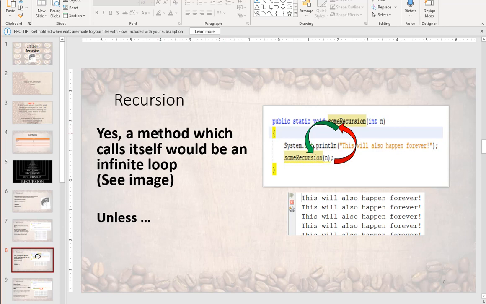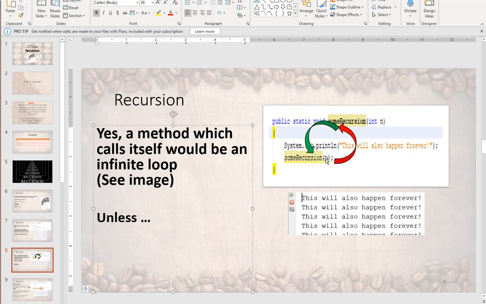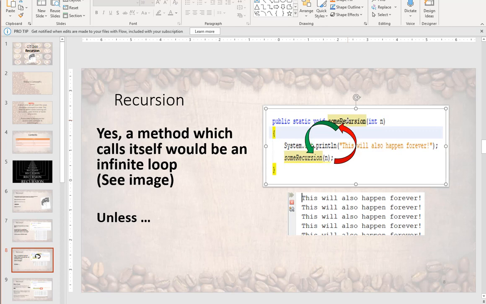Yes, a method which calls itself would, in fact, be an infinite loop, as seen here, unless, but before we get to the unless, we have a method called sum recursion, which takes an integer of n, where it says this will also happen forever, and after that, it calls sum recursion. Sum recursion hits the curly brace, comes back up, calls sum recursion, takes n, says this will happen forever, and it keeps going and going. You have an infinite loop, just as we did over here. So this is a prime example of recursion, a method which calls itself.